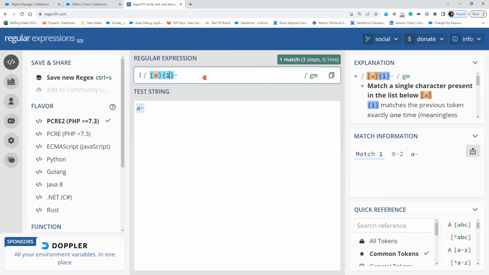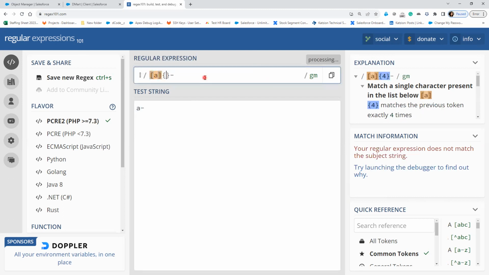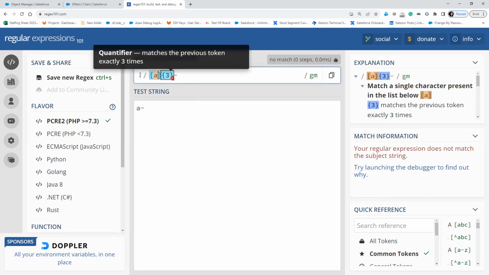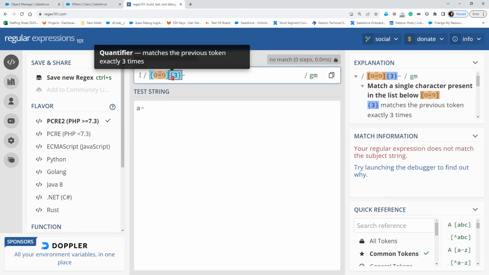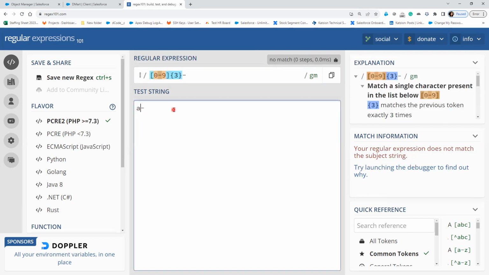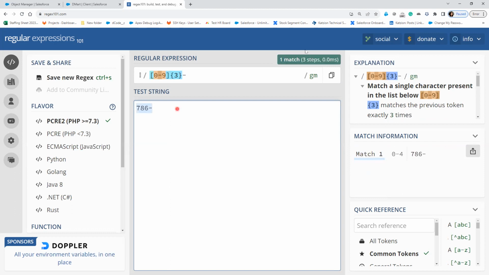If you say enter 3, that means enter 3 times. Now if I say enter between 0 to 9, anything, only 3 digits. Now I'm going to enter something here and it is going to match. If I enter a few more, it did not take it. So only these 3 it will take. The first 2 it will not take.